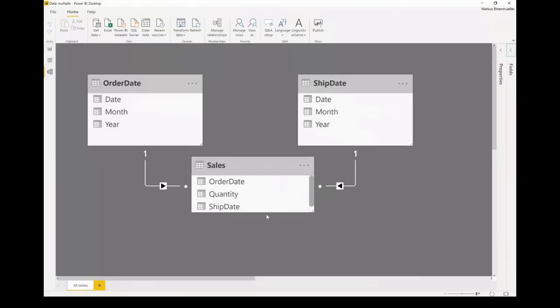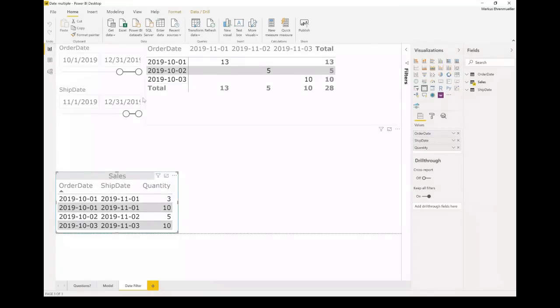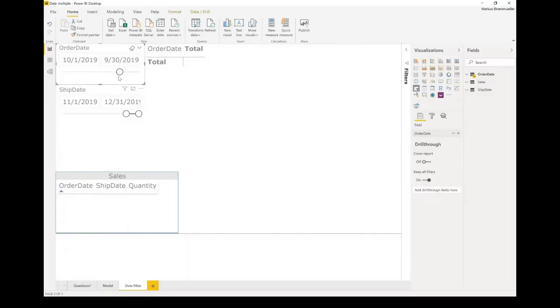We have the sales table in the middle, but we have not only one date table, but two: one order date, one ship date. The order date table is filtering on the order date column of the sales table, and the ship date table is filtering on the ship date of the sales table. We can build different reports now, because now we can distinguish and tell the system I want to filter on the order date, and I only see the order date for this month.